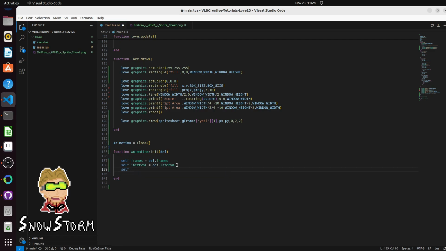And then I'm going to do self.timer. This is a way to track how much time has gone by between cycling through each frame. This is how I'll know that my interval has been reached and I should be switching frames. I'm going to initialize that to 0. And finally, I'm going to set it to the first frame in my table, so self.current_frame equals 1. So this is my initializing function.